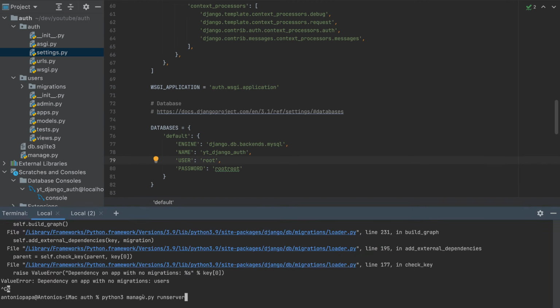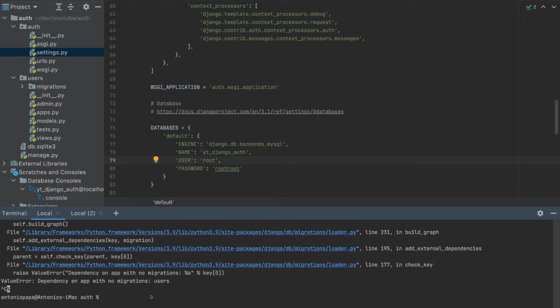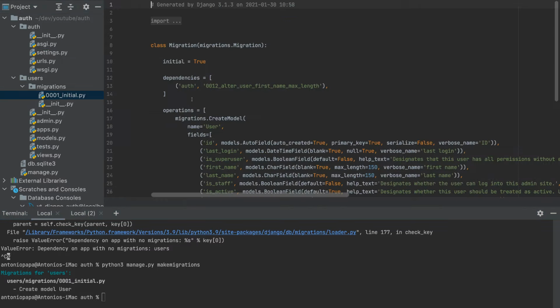Now this is complaining, not sure why. It is because we have to make the migration. So to run the migrations, we connected with the database now. We have to run a command, python3 manage.py makemigrations. And we created migrations here in initial.